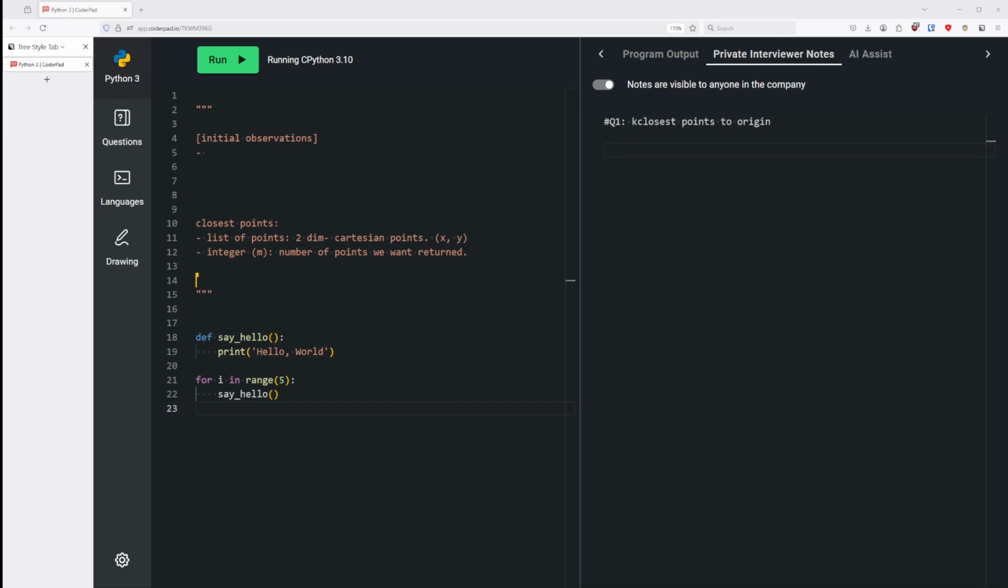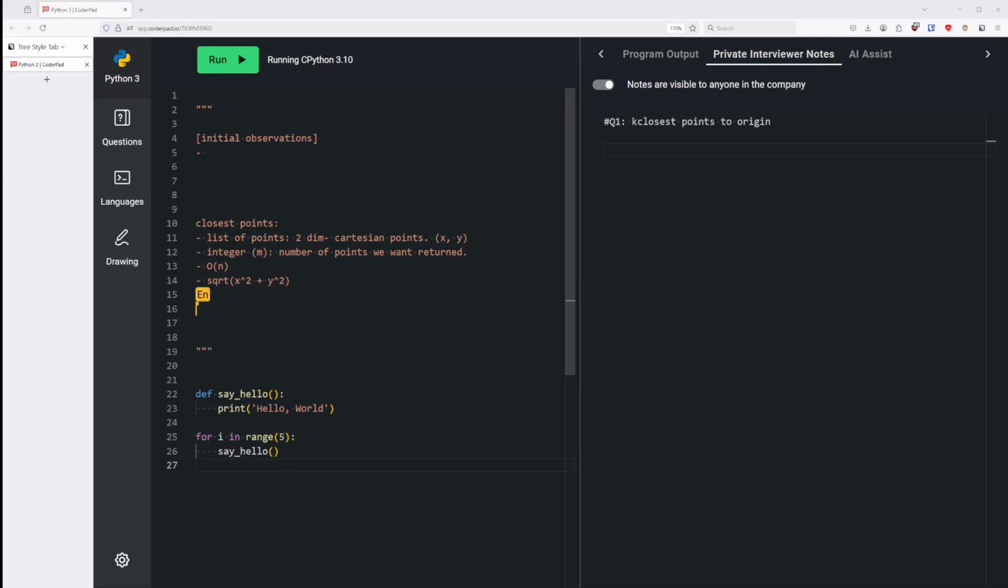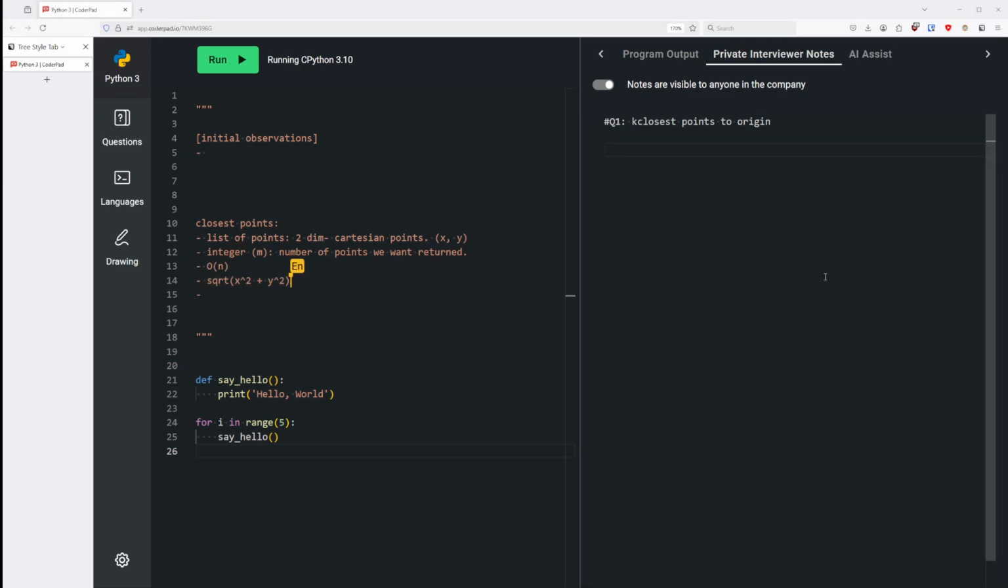I'm just going to take a second to think here. For m closest points, I think for sure we have to check all the points, so at minimum this is going to be an O of N operation. What is the criteria to check which one is closer? I'm thinking Euclidean distance, which would be x squared plus y squared. Let me work through a naive solution first in my head: we go through each point, check Euclidean distance, take the top m smallest values, and return that.